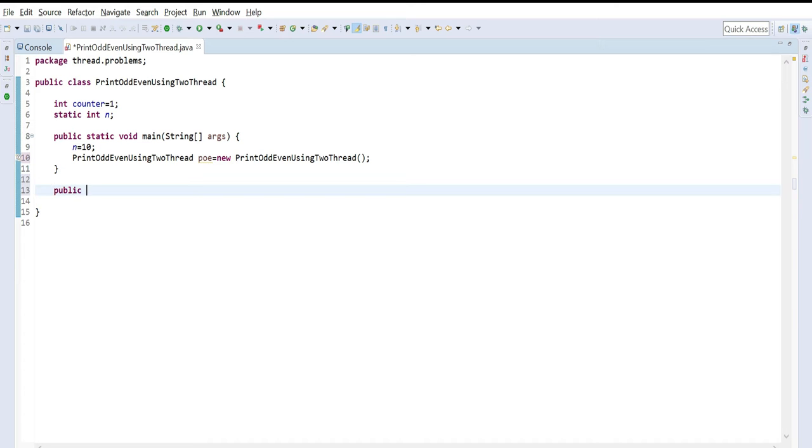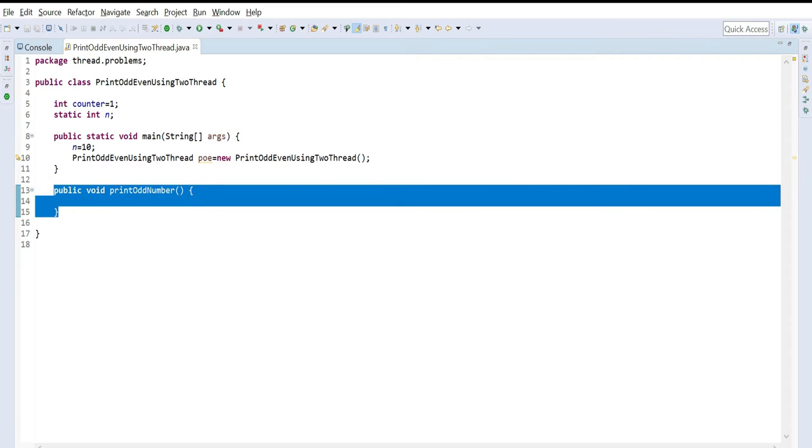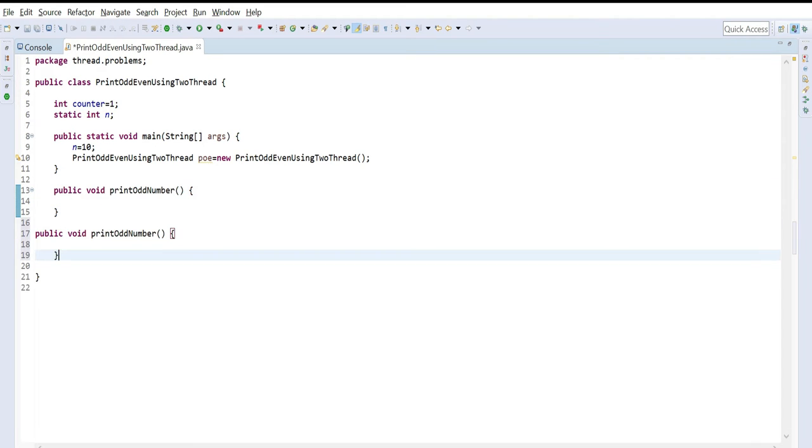So the first method I am defining is printOddNumber, with a blank body as of now, then we will fill it up, and another method will be printEvenNumbers. Then we will assign this work to the threads' run method.